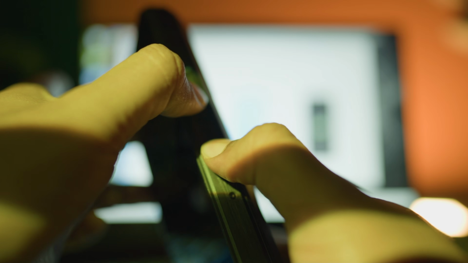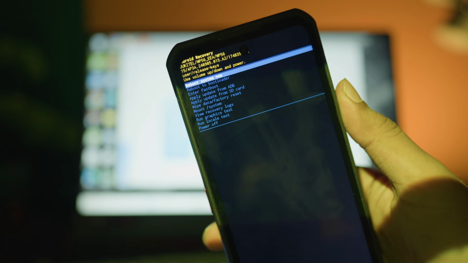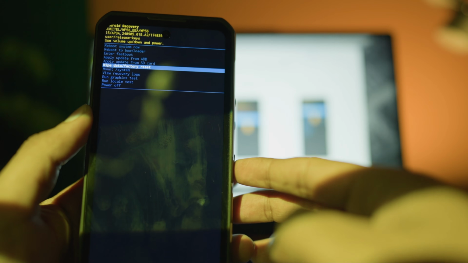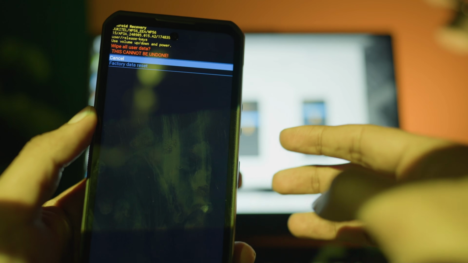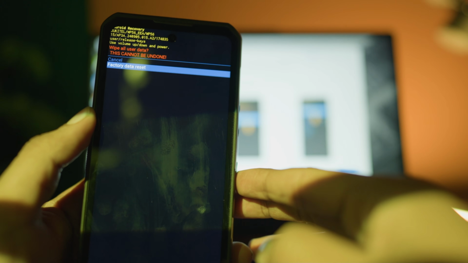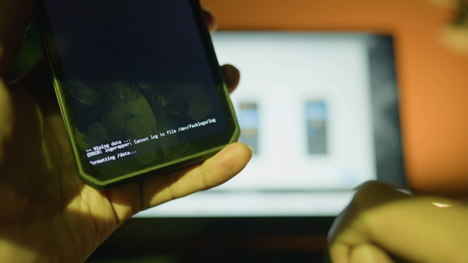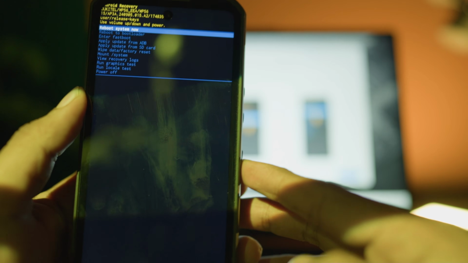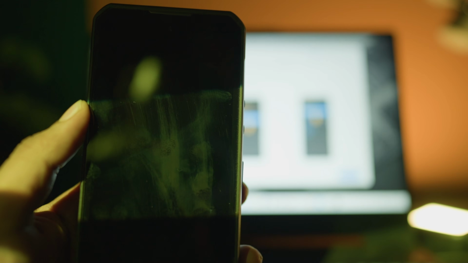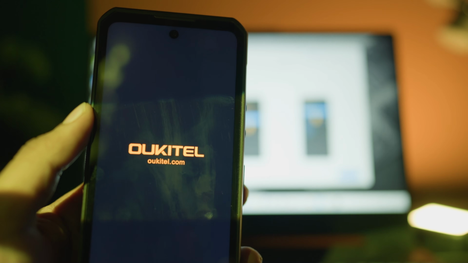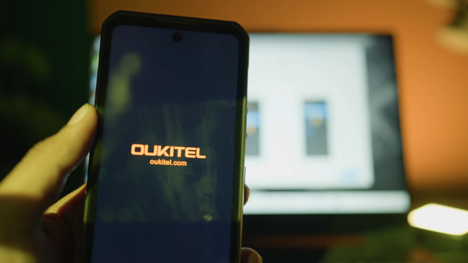Following the instructions, I enter the recovery mode. Now I select Wipe Data/Factory Reset using the volume buttons and confirm with the power button. Then I select Factory Data Reset. As you can see, the data wiping process has started. It will take a little time. Once it's done, I select Reboot System Now by pressing the power button. Now the phone is restarting. Let's wait and check whether the lock has been removed.